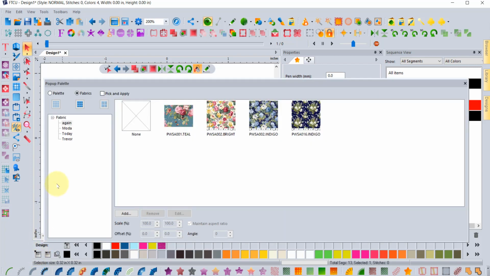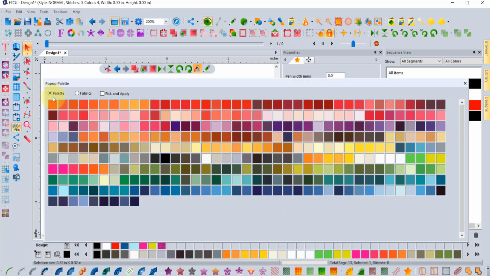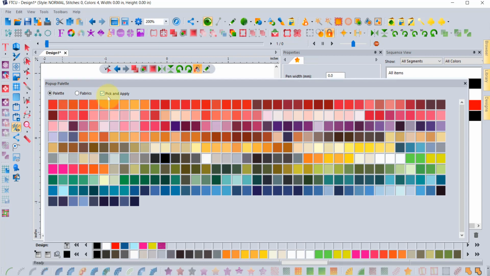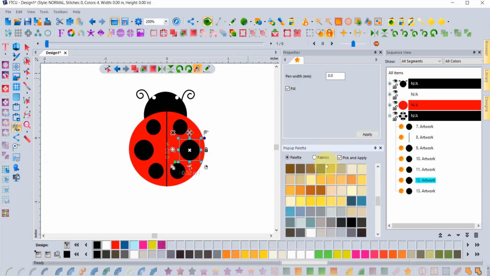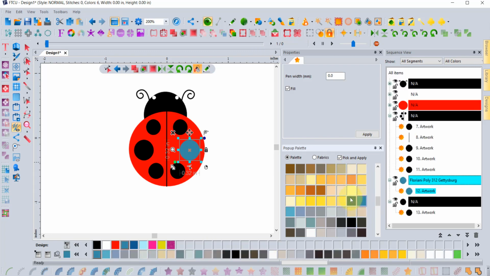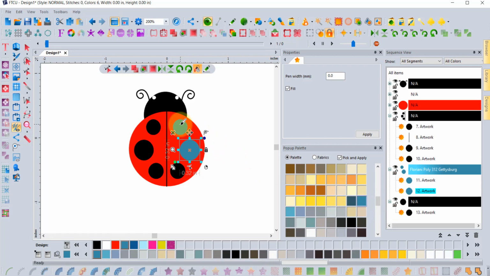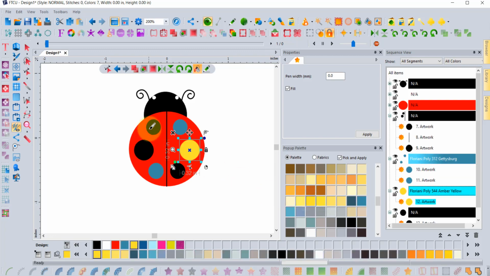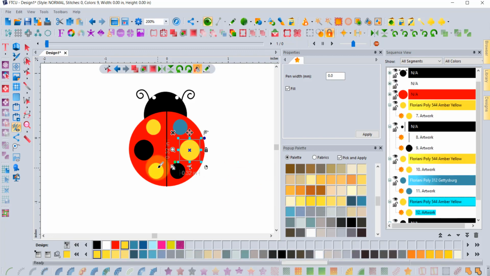So if you open up your Popup Palette and you go on to the color palette, and then you click on pick and apply, notice that my cursor out here in the workspace became a paintbrush. So why don't we try this? I'm going to park this down here, and I have pick and apply turned on. And so I'm going to pick blue, and then I'm going to click to apply it. I know that this is selected, but this paintbrush doesn't care what's selected. It colors whatever it's pointing at. And you can pick a new color and apply that to wherever you want that color to be.